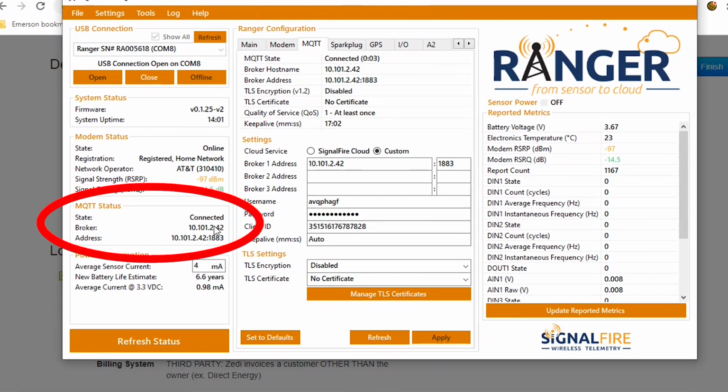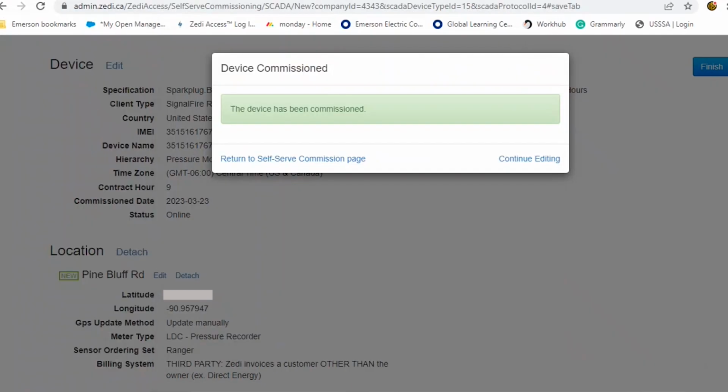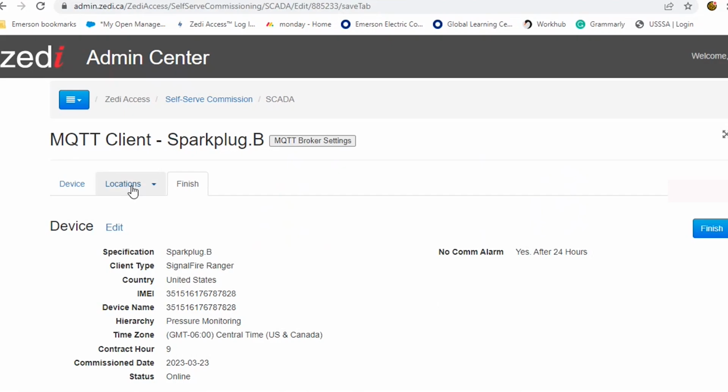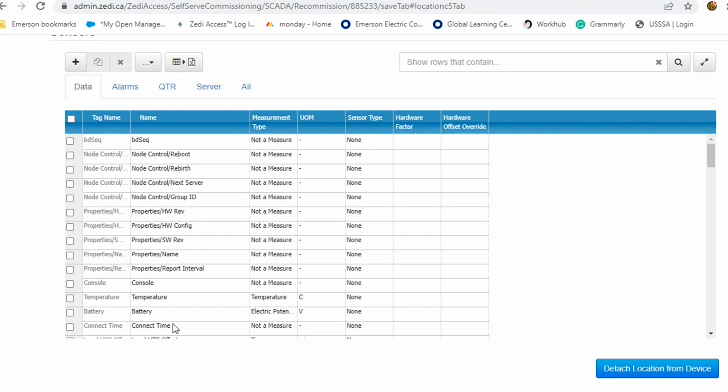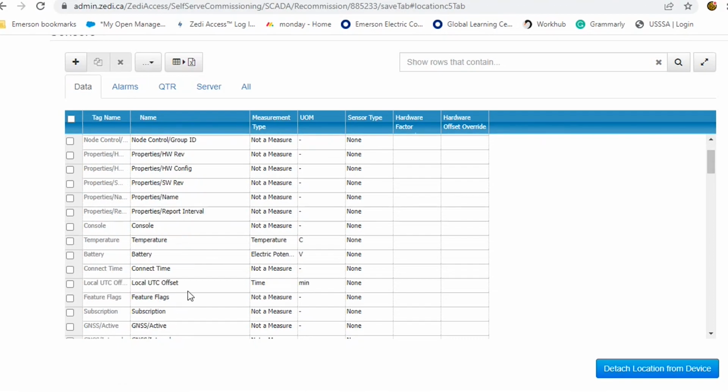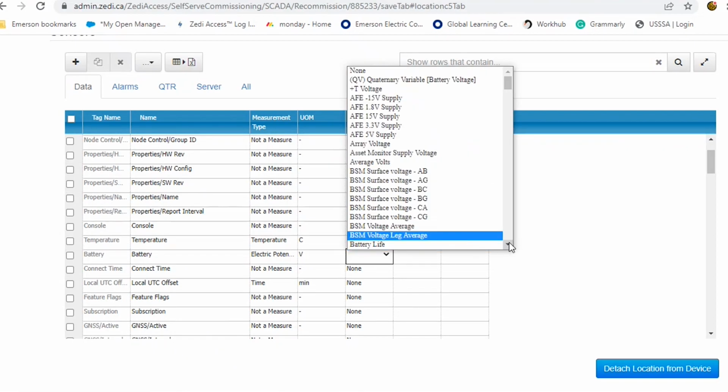MQTT is connected. Now we will go back to our Zedi Access page, continue editing, and your location. And as we go down, anything under name is editable. You can change these names if you would like, or if you would need to. This is going to be our battery for the Ranger. We will apply sensor types.